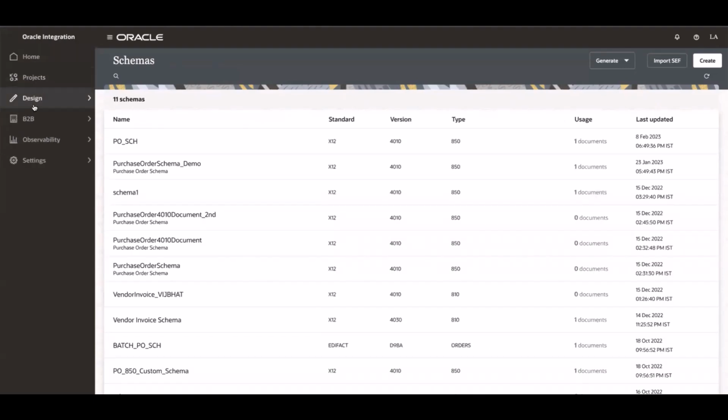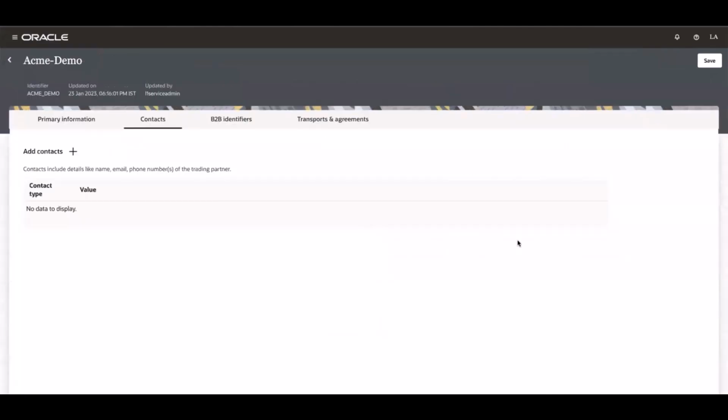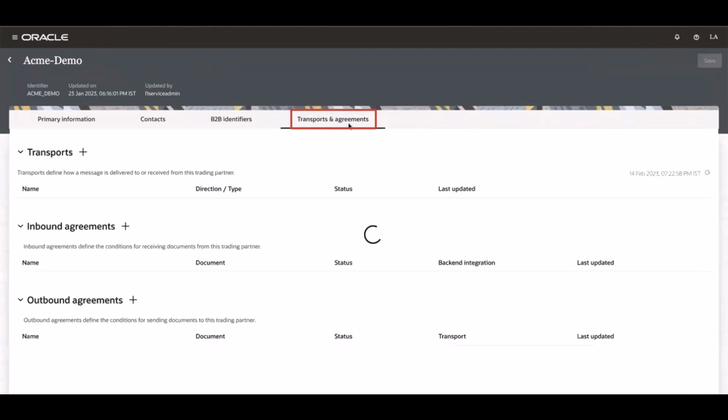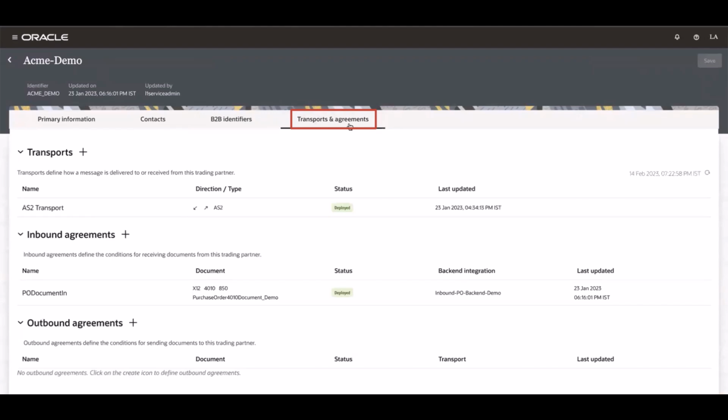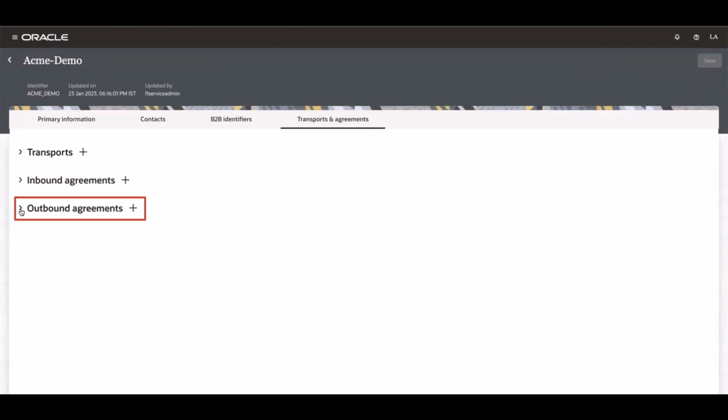Moving on to our trading partner screen. Here we can see all our trading partners that have been configured. We can still configure all the basic information for our TP, the B2B identifiers, and the all important communication or transport preferences, the inbound agreements and the outbound agreements.